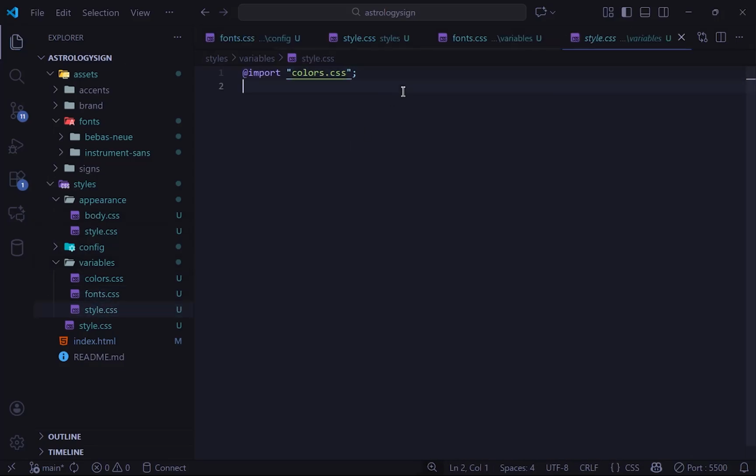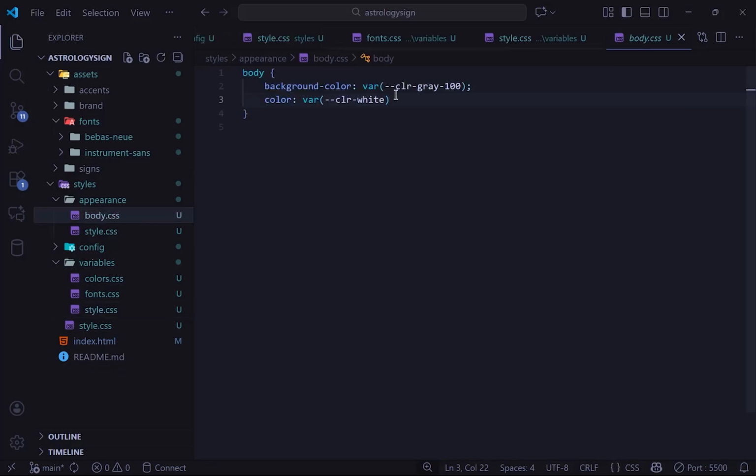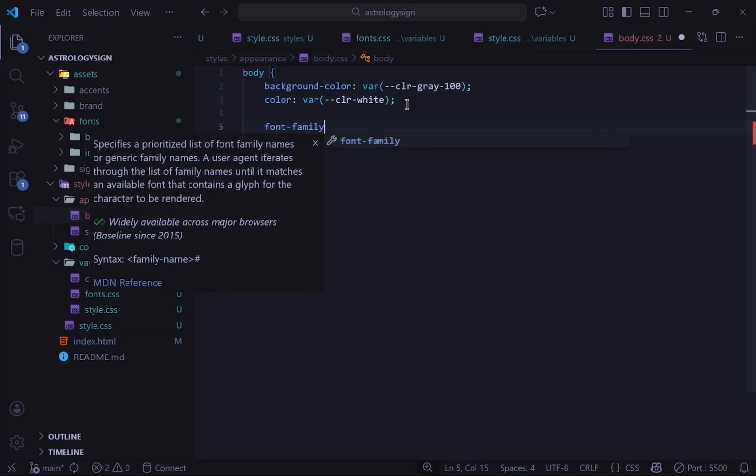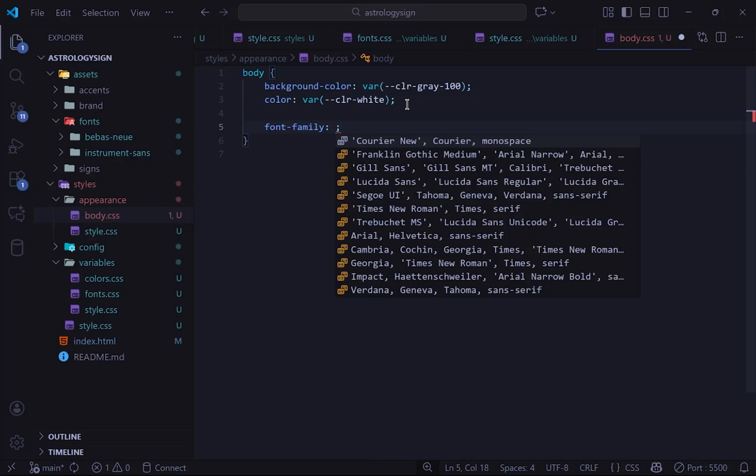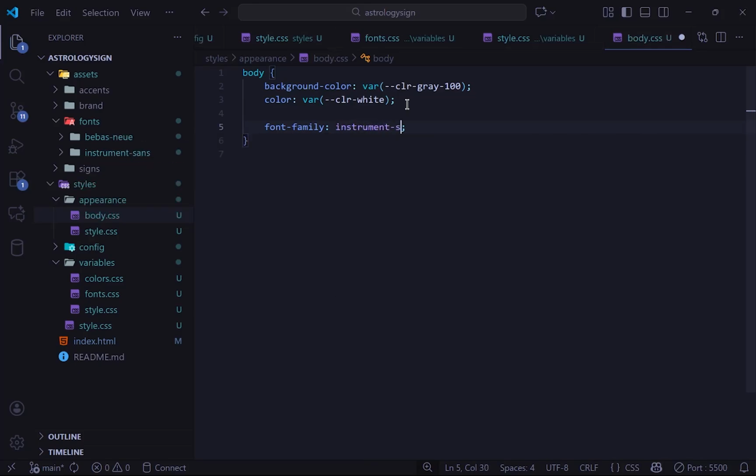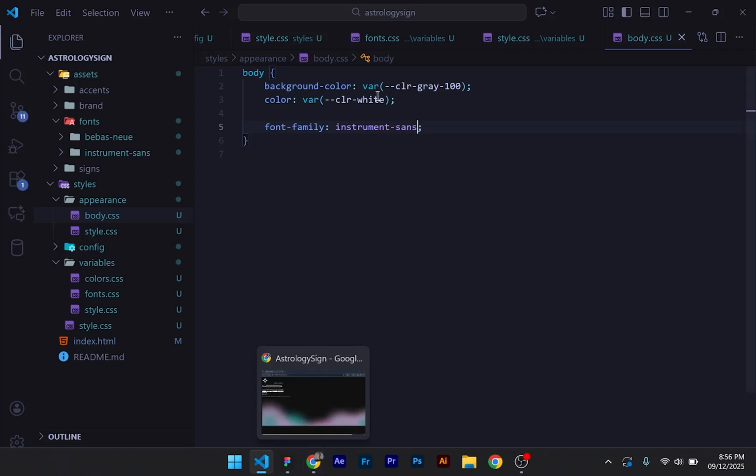Also, we have to include this here at import, fonts.css. Great. Now we can just go to the appearance, and here we can change this. Let's add the semicolon here, and we can go down. I'm just going to create a line separator here because we are moving from color to text. So here I'm just going to say font family, which will be the default font family. I'm just going to say Instrument Sans, right? So I'm just going to save it finally, and now it's Instrument Sans.